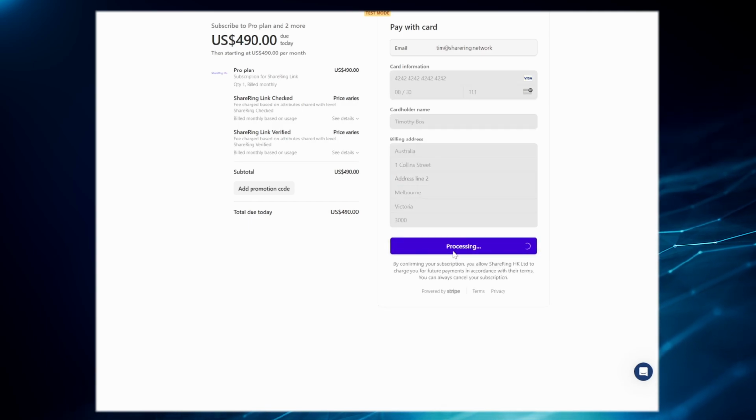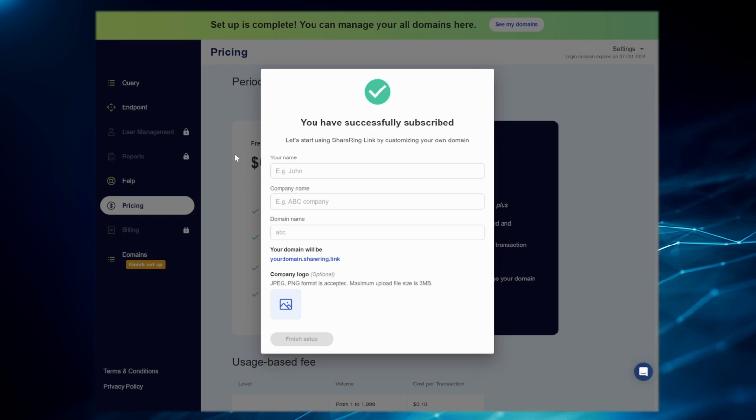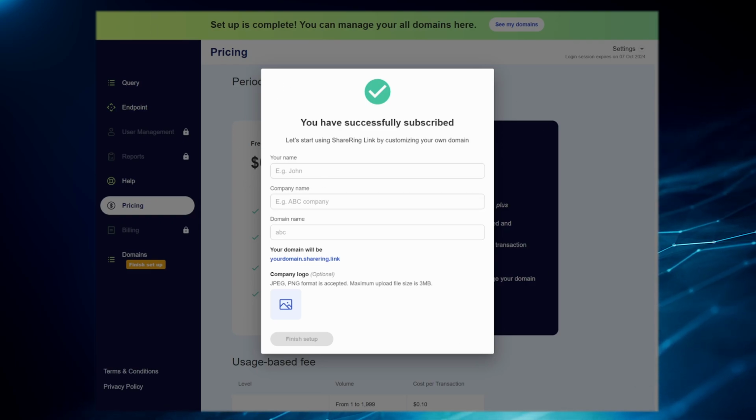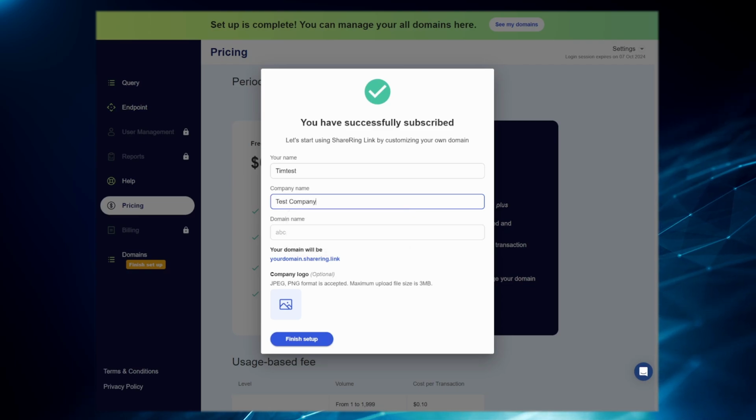So this is actually just a test account. So that card number is something that's used for testing. So don't bother trying to use that for yourself. So I've subscribed, and it's going to ask for name and company name, test company, and my domain name.